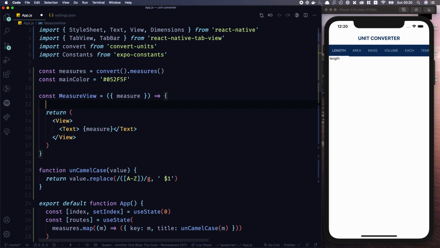And the first thing that we're going to do is have all the units for each measure. So for length, we are going to have centimeters, meters, and all of that.